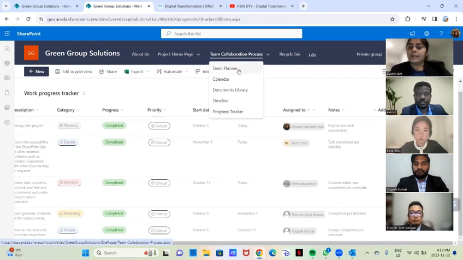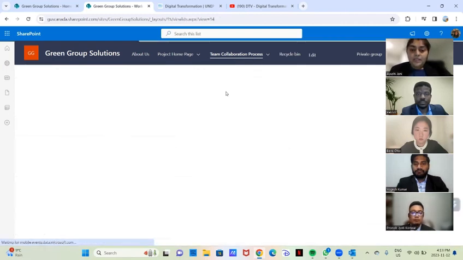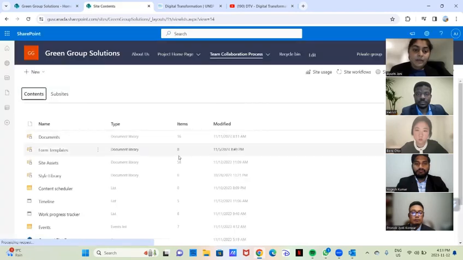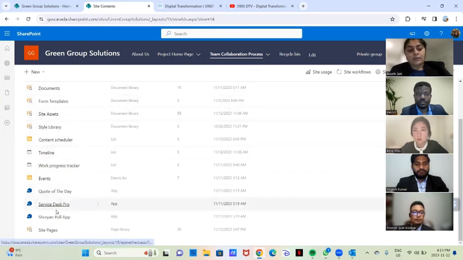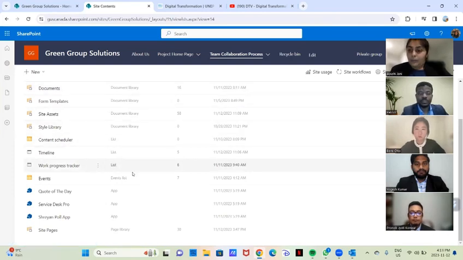wherein we could write down our recommendations or plans and anything related to that particular task. And to sum it up, we also have a documents library where we can find all the resources that were used in order to make this SharePoint successful. We have all the timeline, the work progress tracker, all the content and everything, or the documents that were used in making the SharePoint.